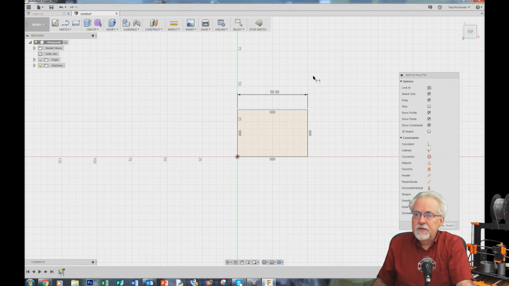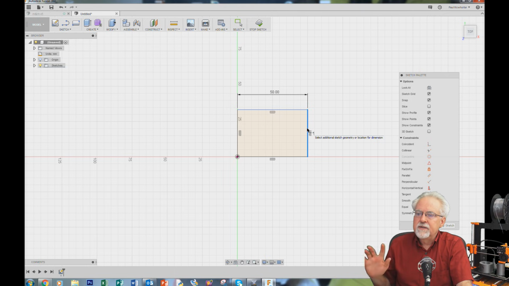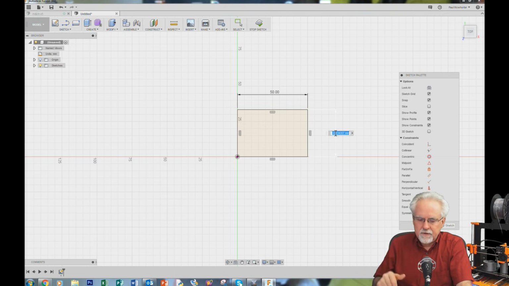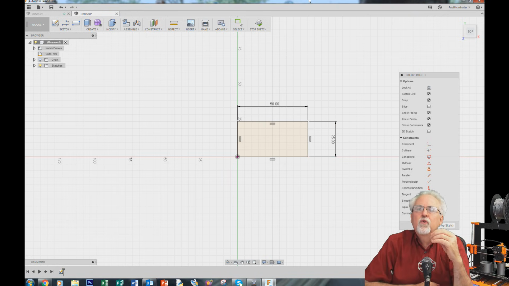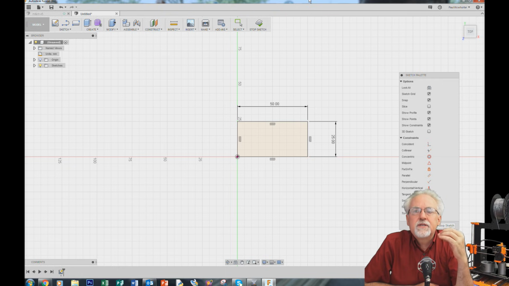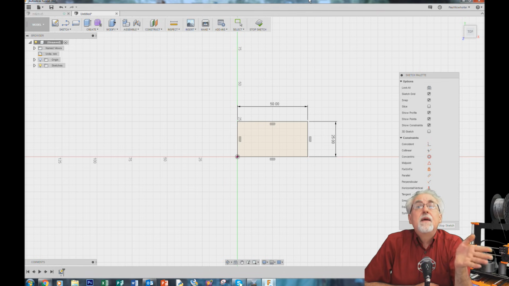How do I get the other dimension? Well, I hit D again. I come down. I click on this. I pull out. I click again. And what does it want me to enter? The dimension 25. Enter. Boom. I have created a rectangle in Sketch. The rectangle is deliberate. It is the right dimension, and it is in the right position. Now I need to do the next one. What do I want?